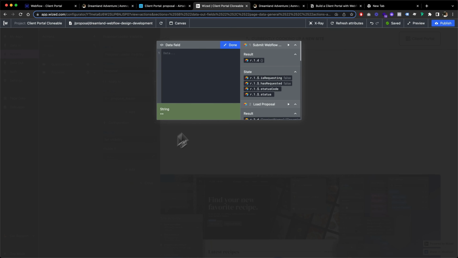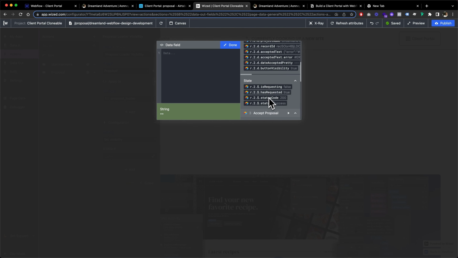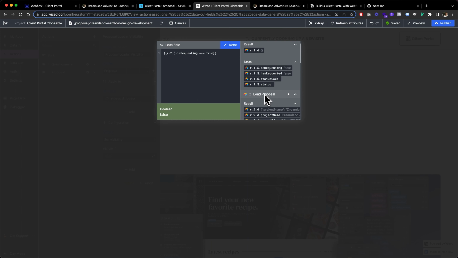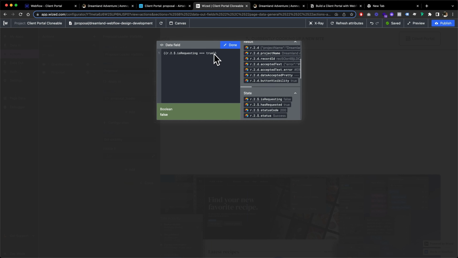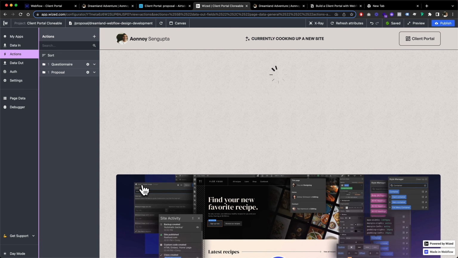It makes a lot more sense that way. So basically, we want it to be visible when it's requesting. This is the load proposal. When load proposal is requesting, which is true, only then it should be visible. All right, so that's that. Let's close that.